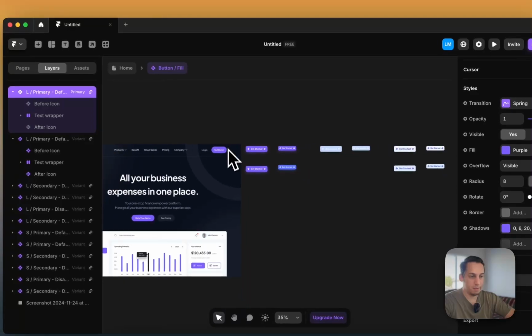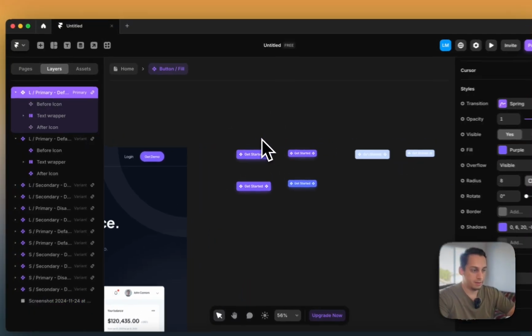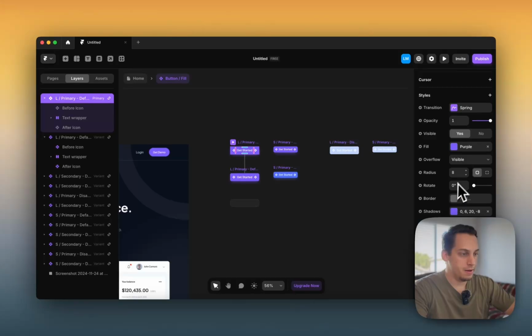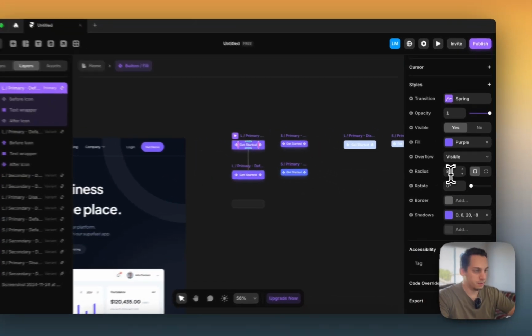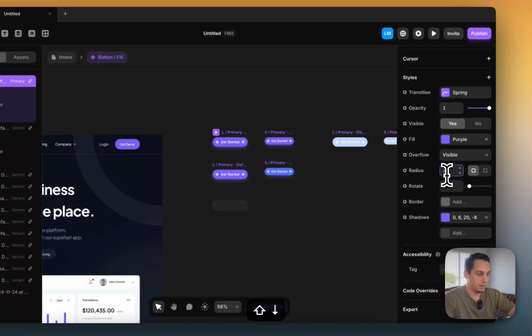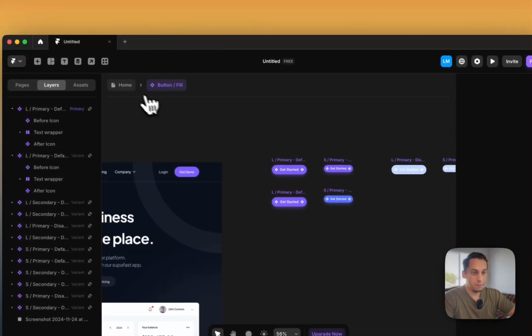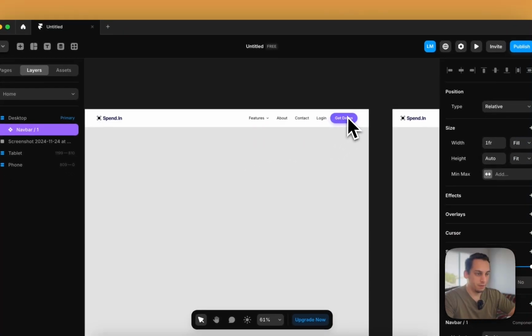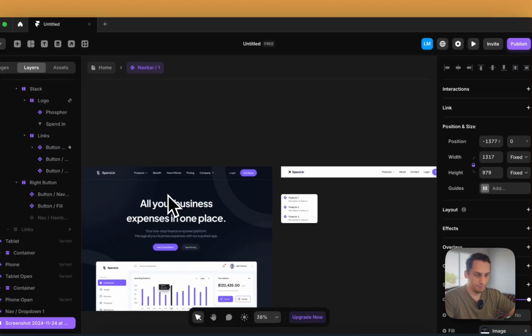We have to select the primary one, by the way, whenever we're editing components. And then what we want to do is make it similar to this. So we just get the radius and round it up to about 40. Then we go back home and we're going to see, oh, cool, it looks like the design that we wanted.